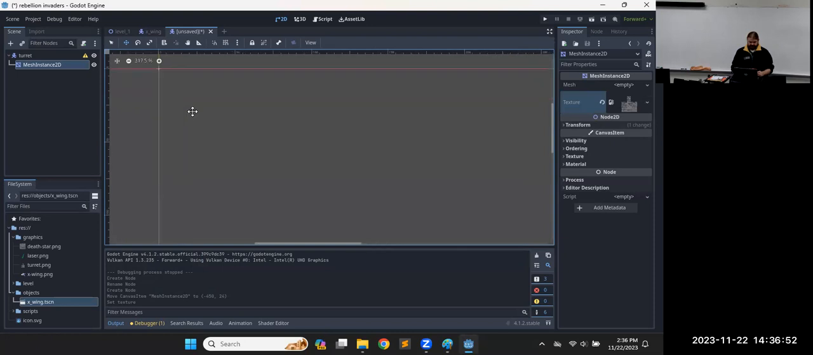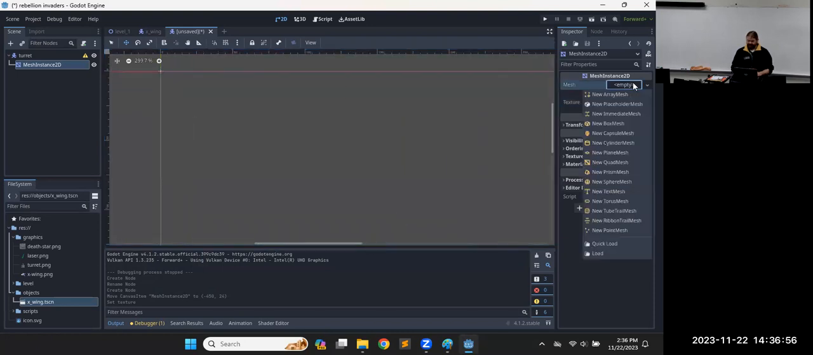It's not showing up because we do have to assign a mesh as well. So probably a quad mesh, which is a flat square that we want.